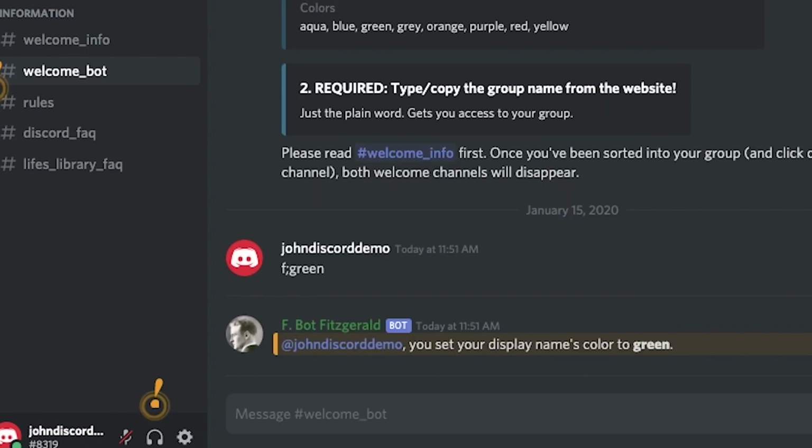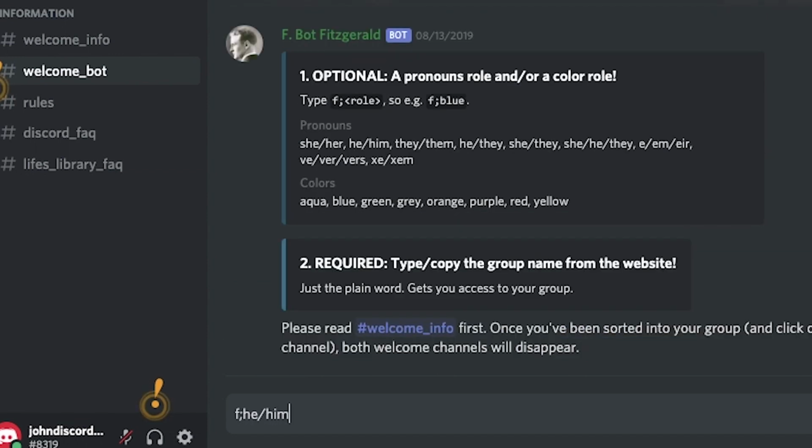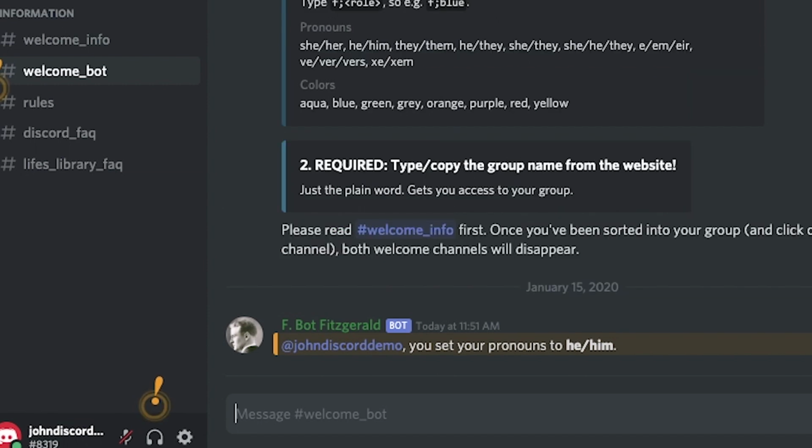Just type F semicolon and the command for the role you want. The command you'll need is available in Welcome Bot in the list of available pronouns and colors. So now you've got a snazzy color and the appropriate pronoun roles, and it is time to join your shelf. Paste that shelf name you copied from the Life's Library website into the channel, just like this.